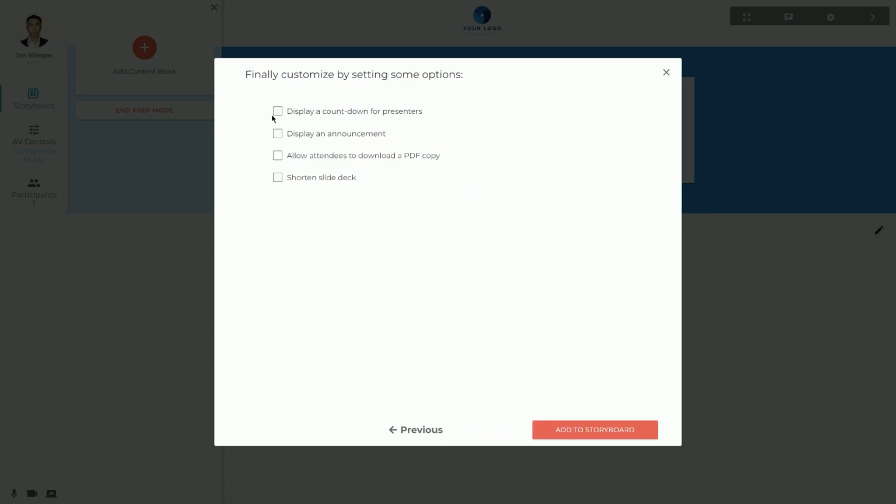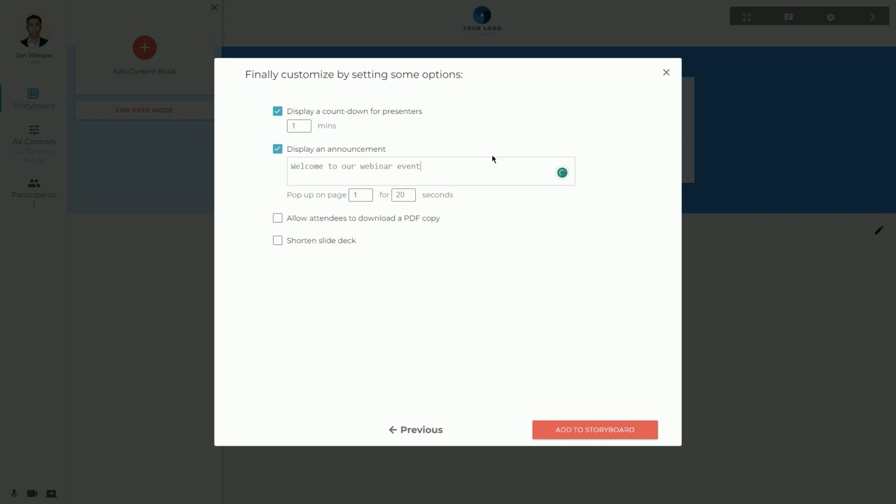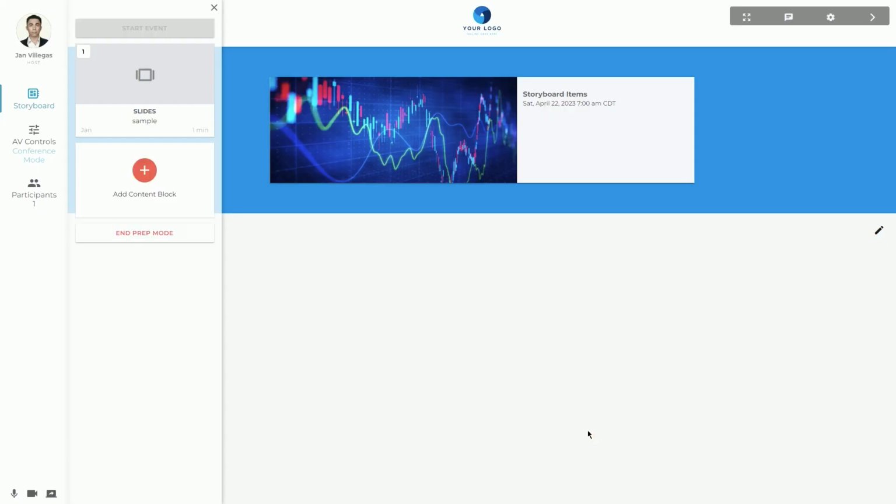Select the slides and select the presenter, and you can have options here. You can change whatever you want it to be and set a timer, and you can even also have the option for attendees to download the slides. You can shorten the slides. I'm going to set this to somewhere around 5, and let's continue.